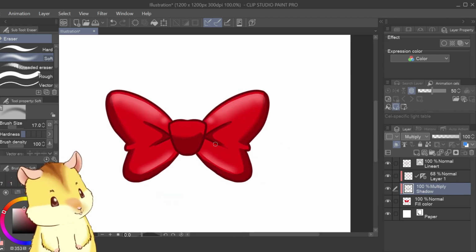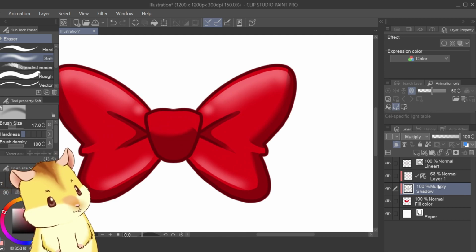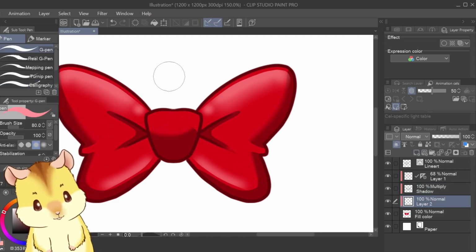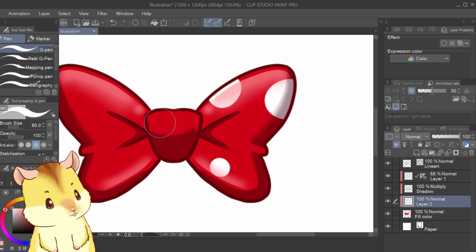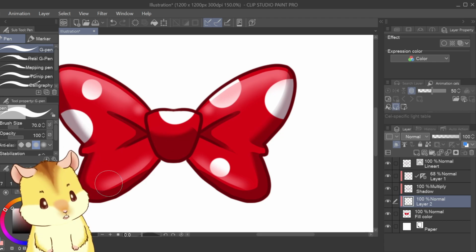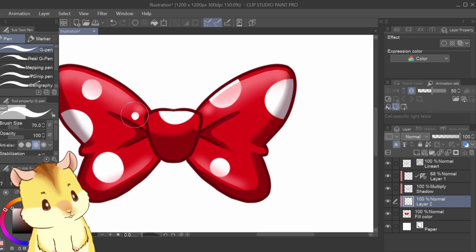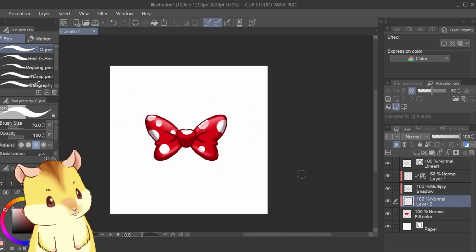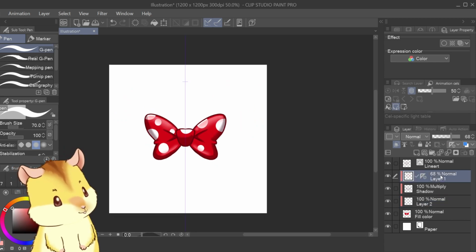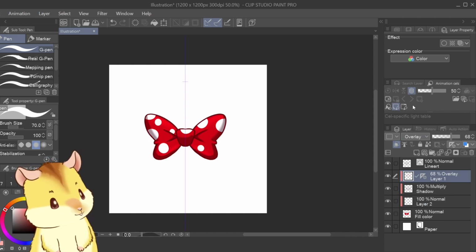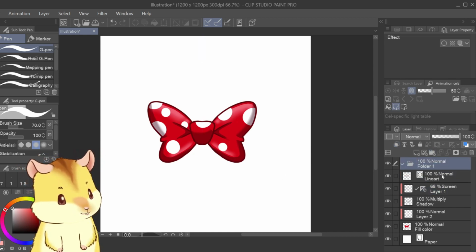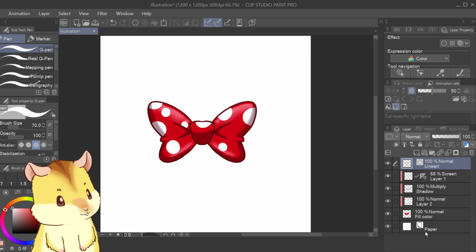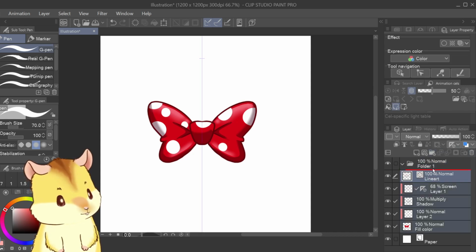Okay. And what's fun with multiply is if I decided I wanted to add little polka dots to this, you can just draw the dots on. Okay, so that's good enough. Oh, and let me set my shadow to overlay or screen. Okay. So now we have our little bow, and I'm going to put all of these in a folder.